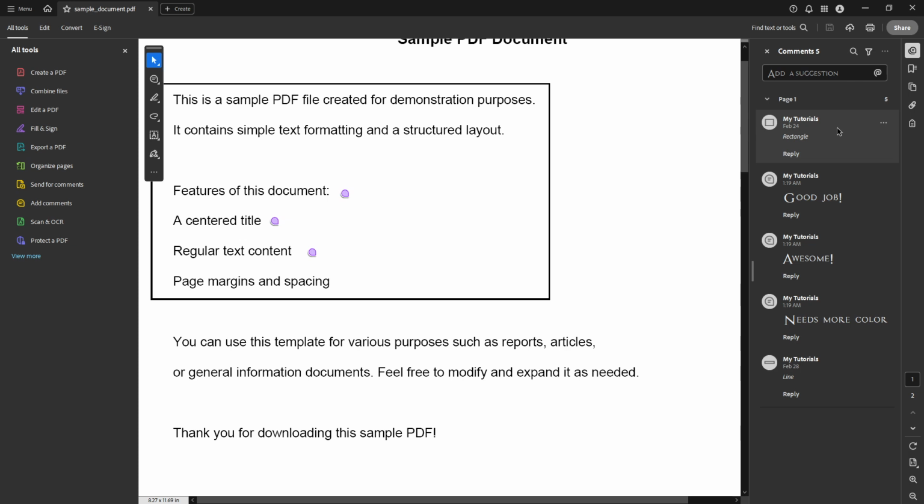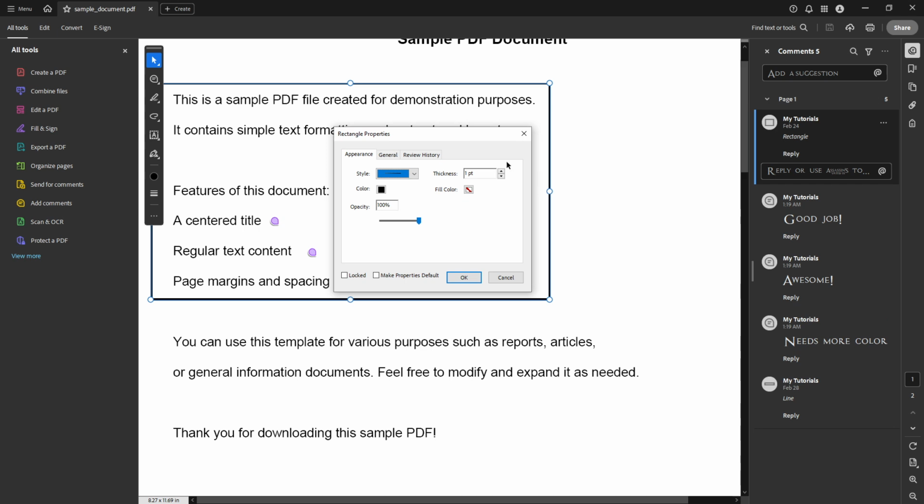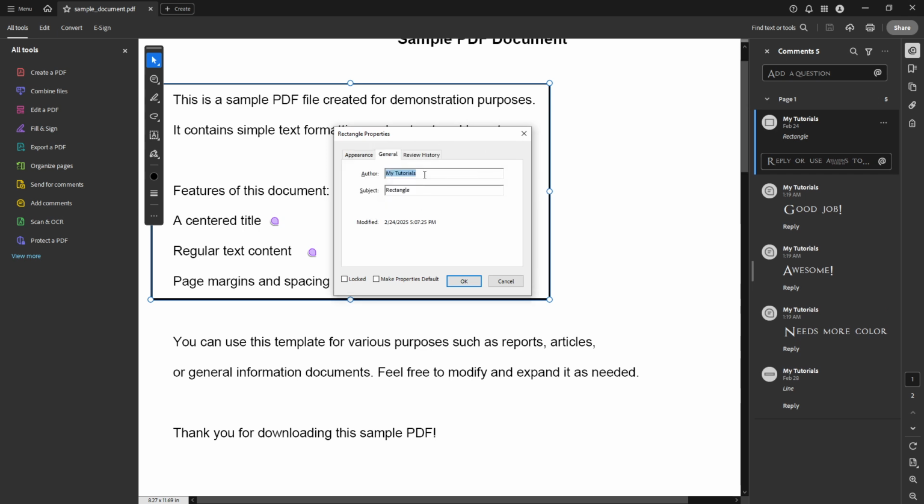Right click on the comment and from the drop down menu select Properties. This action opens a dialog box giving you access to various properties of the comment. Here you'll want to click on the General tab. This tab houses the basic information about the comment, including the author name.